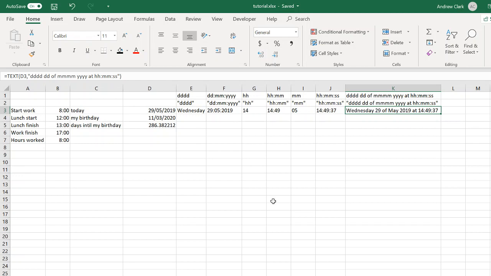Yeah, it's pretty handy. And that looks like a lovely format. So just work out what format you want and just try stuff. Two Ds will give you the date, multiple Ds will give you the day. Two Ms will give you the month. May is the 5th month, so it'll be 05. Multiple Ms will give you May.